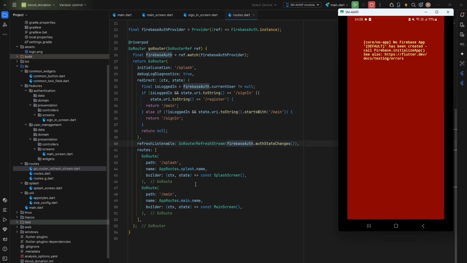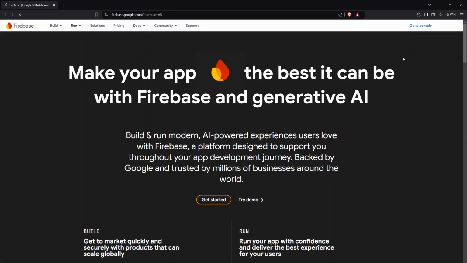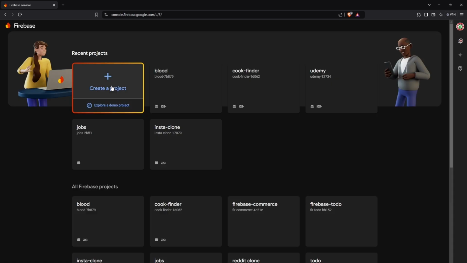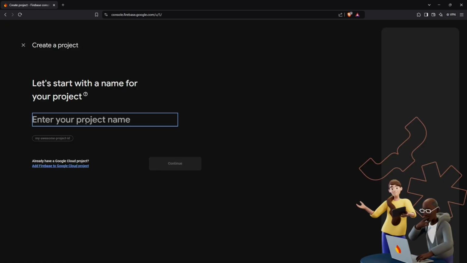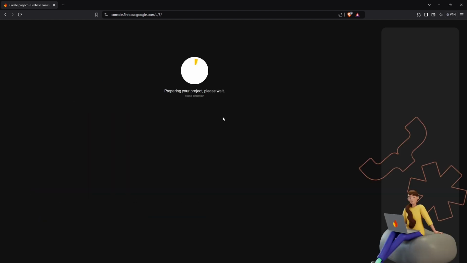So let us try to run the application. So right now it gives me an error. So let us just connect this application to Firebase first, and then we can try running it. So you can go to firebase.google.com, and then you can go to console. I'm going to create a new project, which I'm going to call blood donation, and click on continue. I'm not going to enable analytics. I'm going to click on create project.